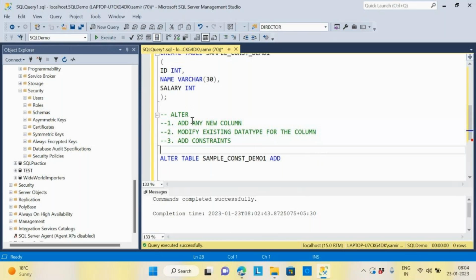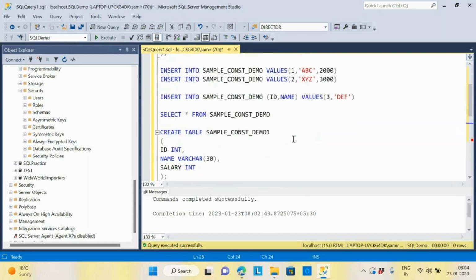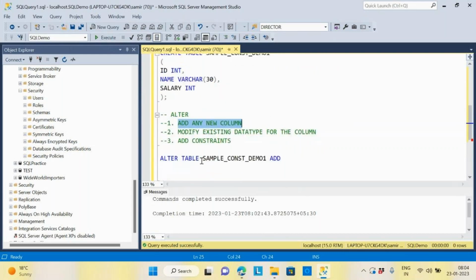I'll explain it to you. Suppose you want to add a new column to this existing table. So I will say alter table name add, then I can say any column name. Suppose let's take vendor. This is the new column.